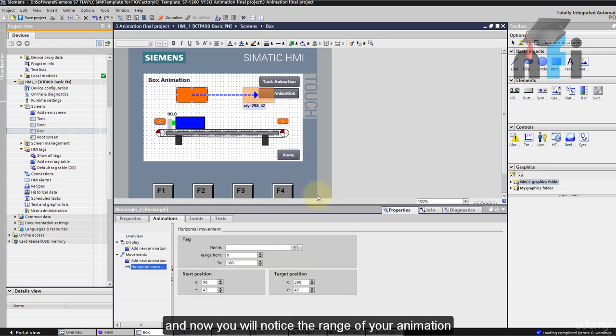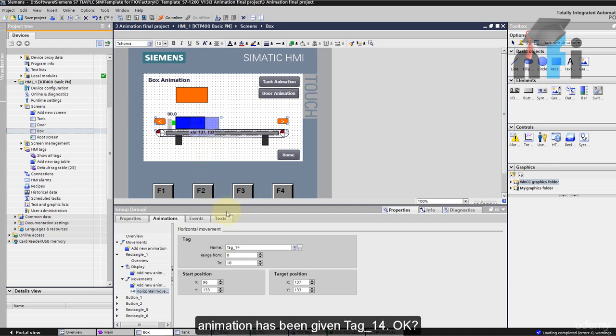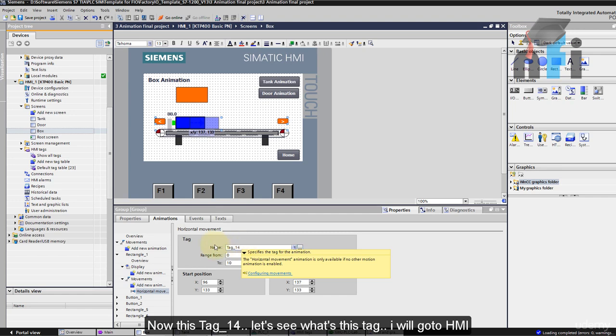Alright, click on OK, and now you will notice the range of your animation, how you want to animate that, to what particular distance you want to animate this one. So you can choose as per your requirement. For example, I'll take this one. Alright, so I have my animation element from this location to this location. Now I have to give it some tag which will define its movement. Alright, so in our case this animation has been given tag 14. Okay, now this tag 14, let's see what is this tag.